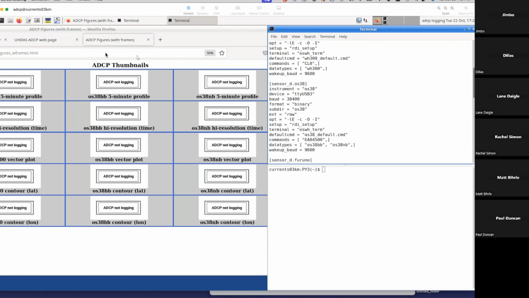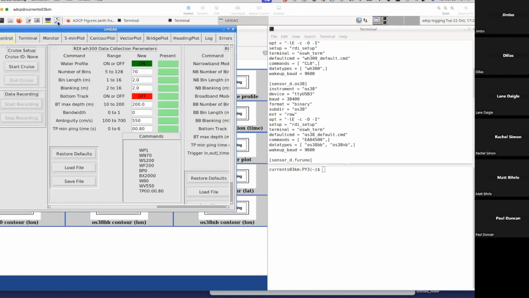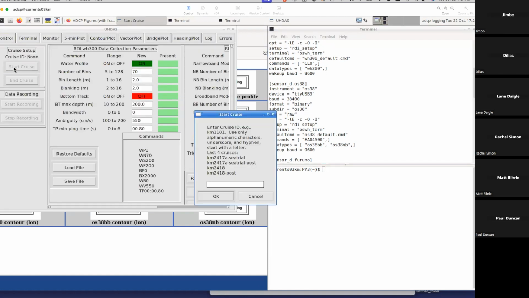Okay, so if you're gonna start a cruise, then you go up here and you click on this little icon that looks like the UHDAS logo. It's little currents that are going like this. And you click start cruise. And so we'll give it a name, KM 2418 post 2.